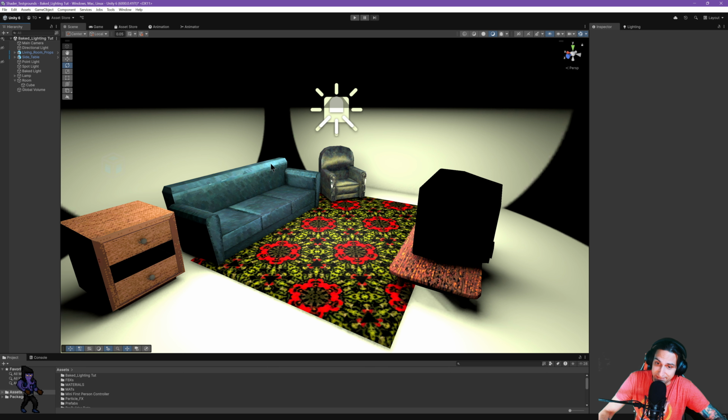But all in all, baked lighting is, like I said, a very efficient and cheap way to add light to big areas that you need light in, without having to waste too many resources and computing power. So especially for big projects.